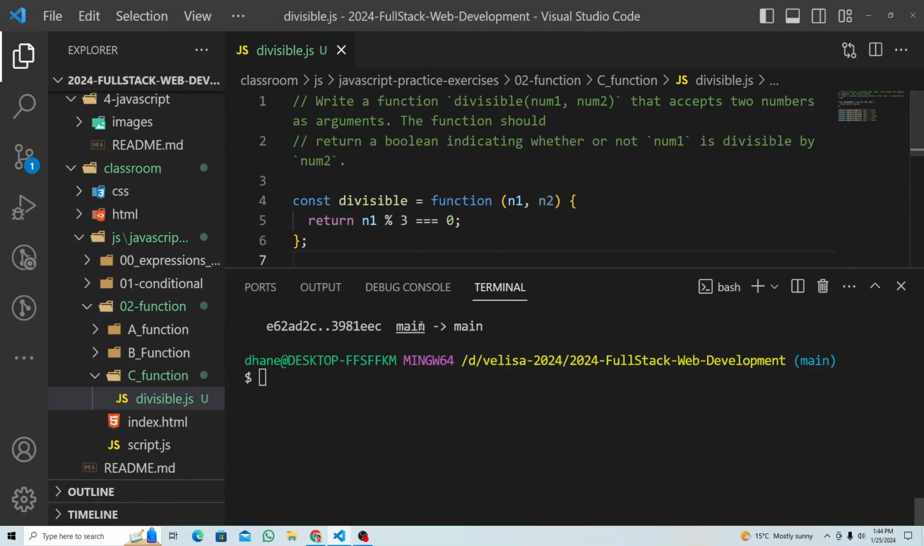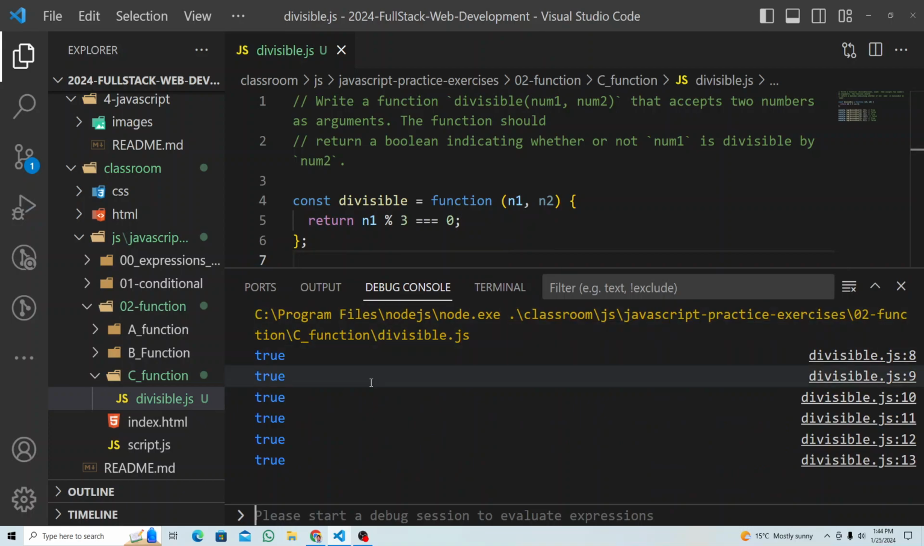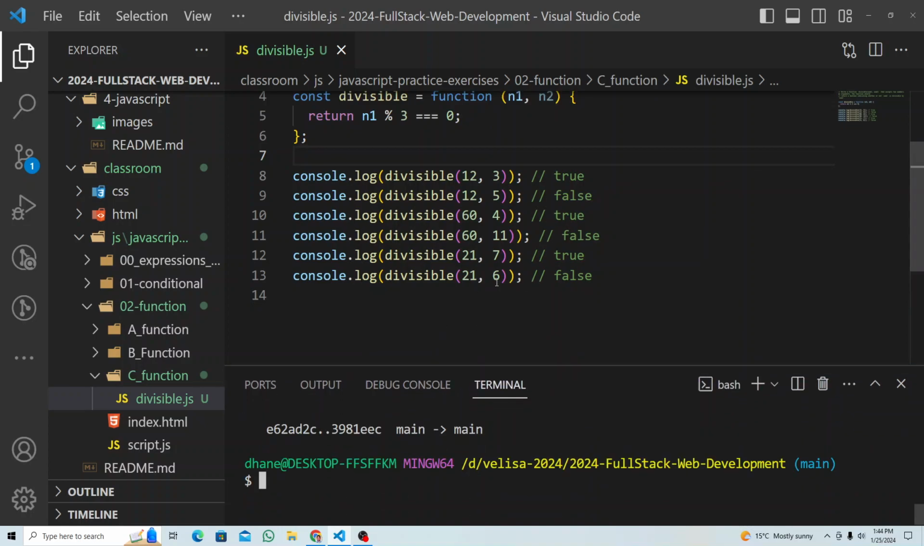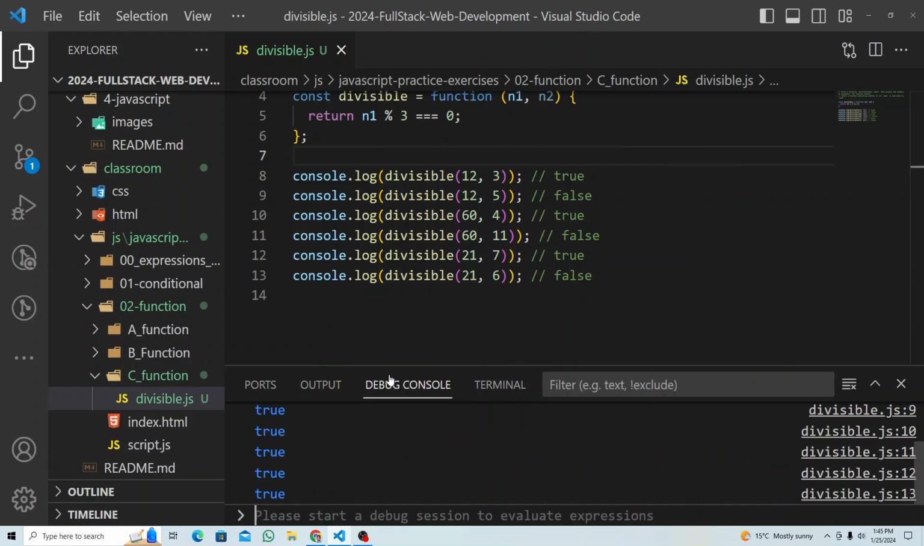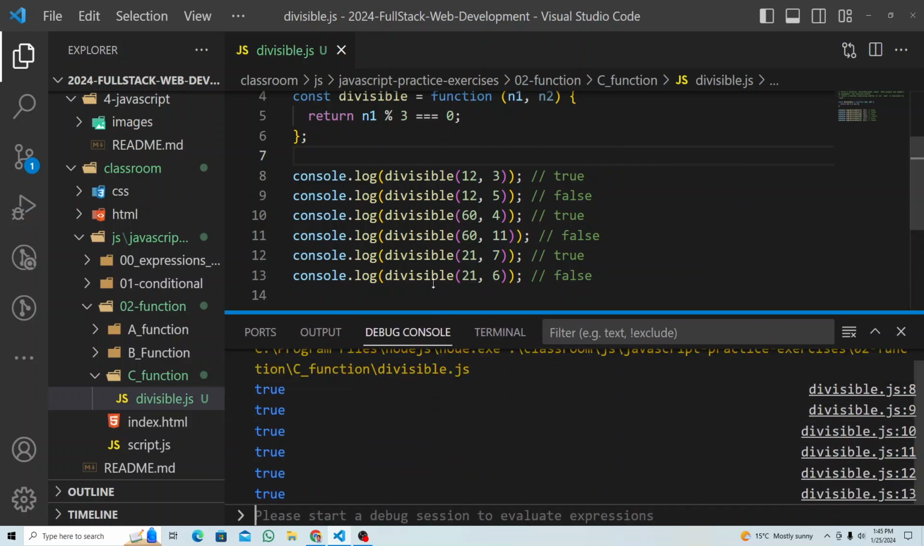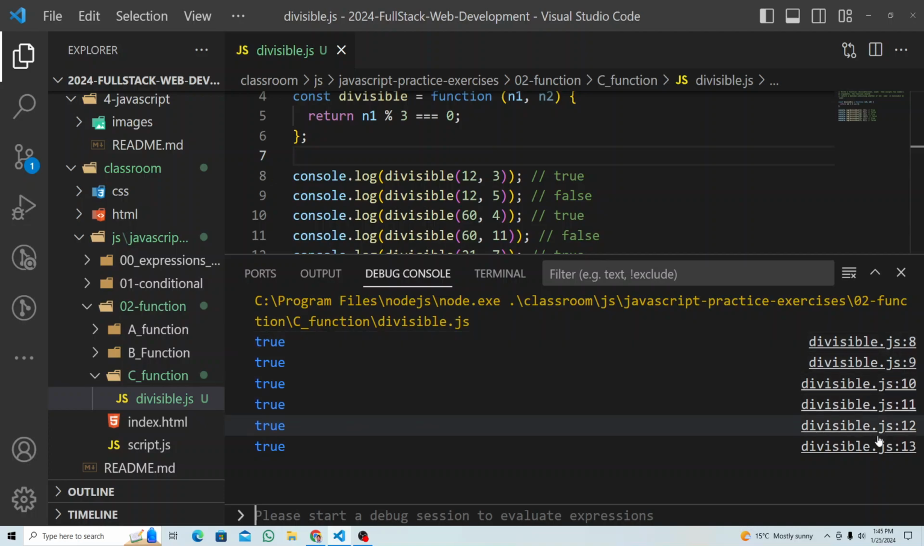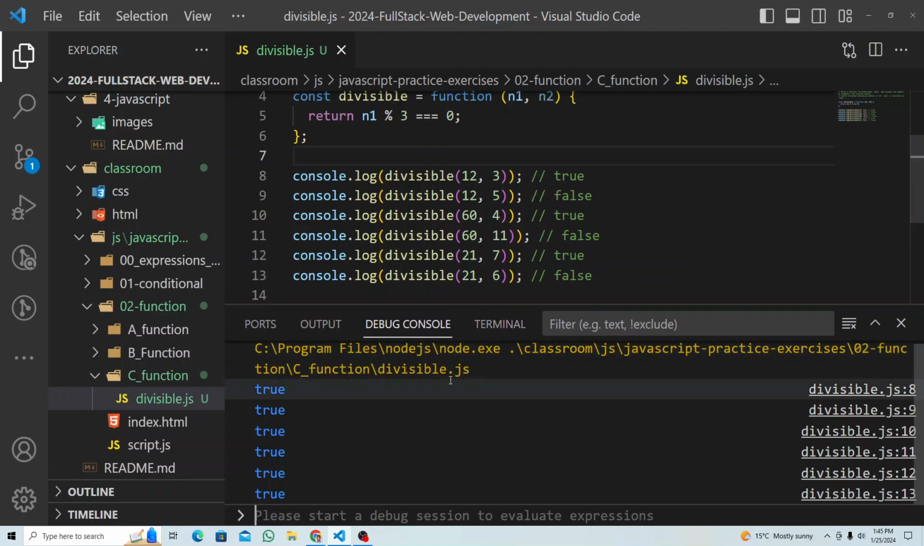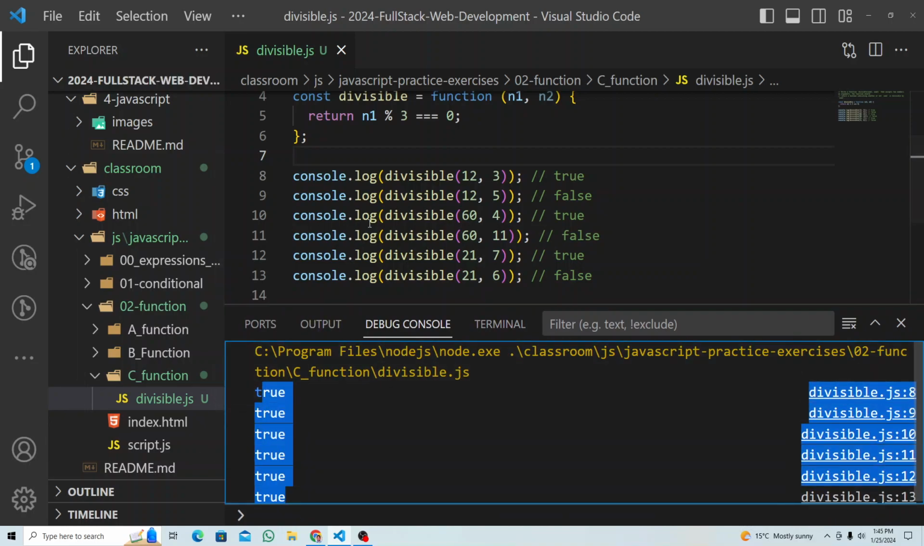So let's see if we get the answer. Debug. What is this? True, true, true. Why did it not work? F5. Okay, something is not correct. Divisible.js, it ran, but we did not get the complete answer here. All is true, true, true, true.